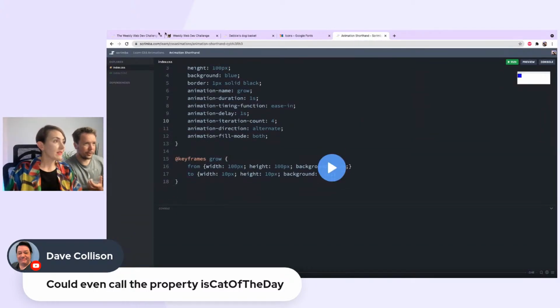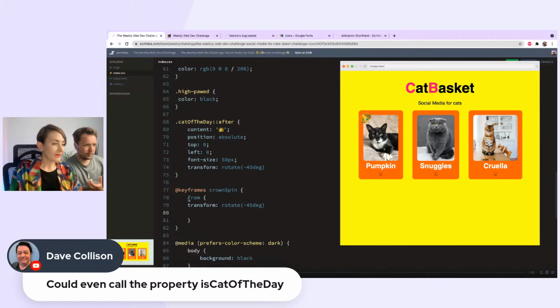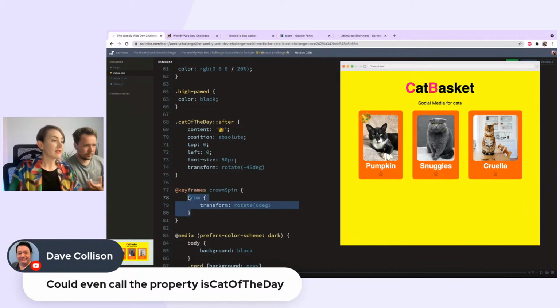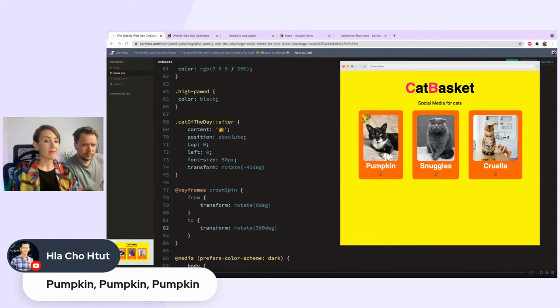Oh, yeah, you need to tell it from and to. So, from this to this. 360. Pumpkin, pumpkin, pumpkin. Yeah, totally.